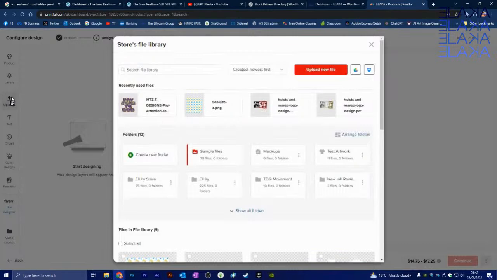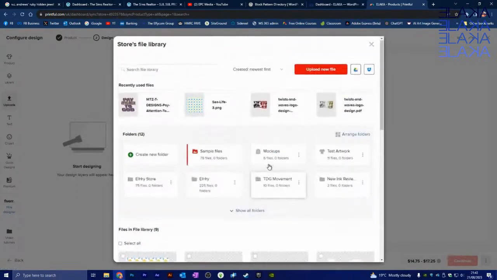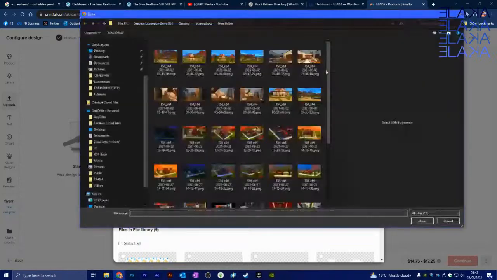When I click on upload, as you can see, when you have several stores, before it never used to do this, but now it compartmentalizes everything, which is really, really good. Depending on the store that you're in at the time, it puts those items in those particular store folders. As you can see here, it's got all the different stores I've created in the past. And here, I'm going to upload a new file, because that's what I'm looking to do.